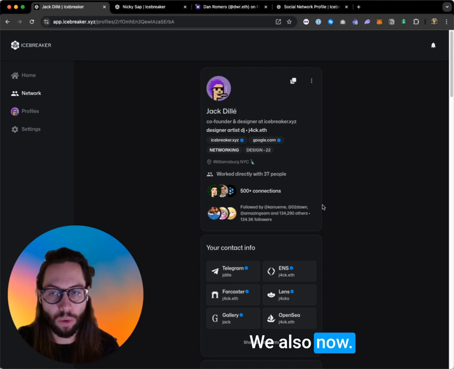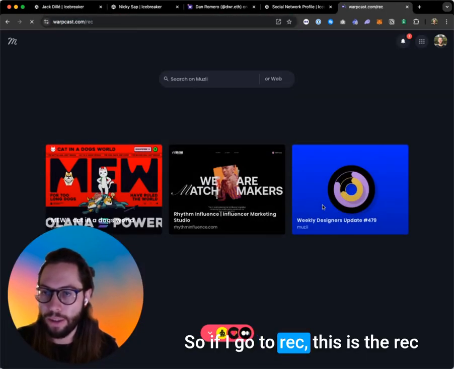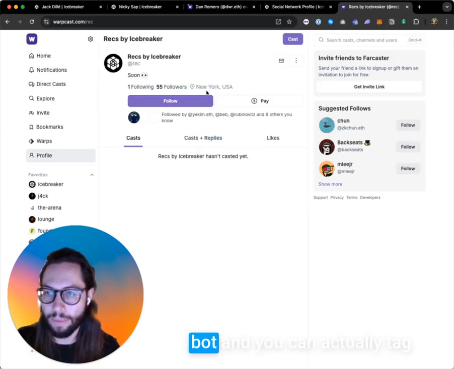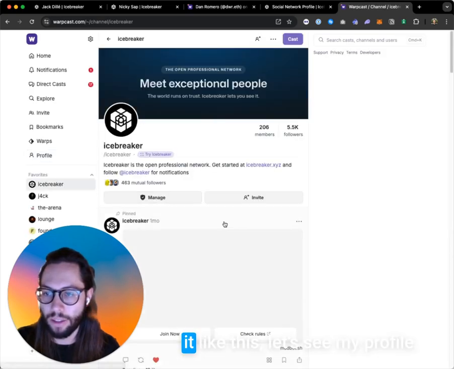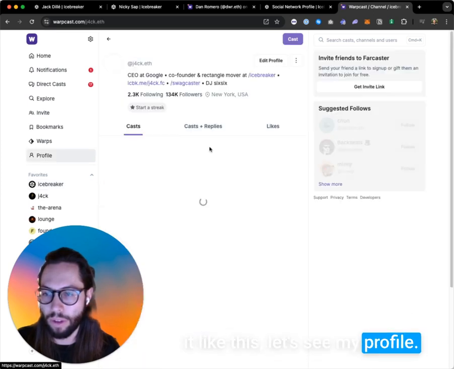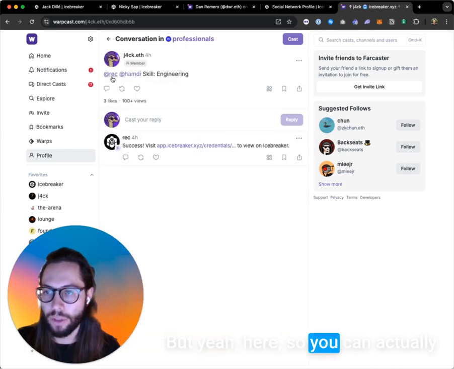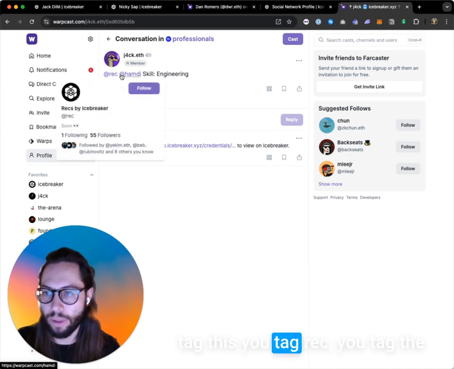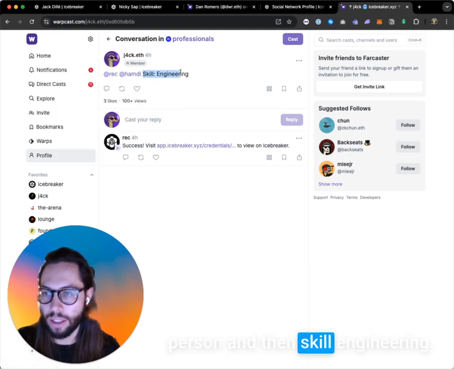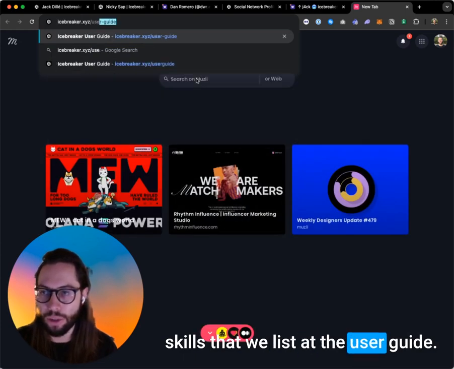We also now show RecBot. So if I go to Rec, this is the rec bot, and you can actually tag it like this. Let's see. Oh, my profile. Yeah, here. So you can actually tag this. You tag rec, you tag the person, and then skill engineering. So you can actually use any of the skills that we list at the user guide.